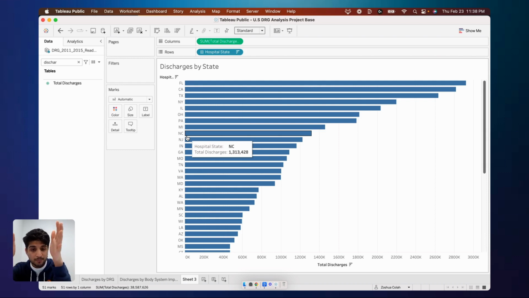But there's one problem with this bar chart: I don't have any geographic context. So I cannot see the geographic patterns, right? Florida is far away from California. Florida is in the southeast of USA. California is on the west coast of USA. They're far away from each other. So I don't get to see any of those geographic patterns in a bar chart.